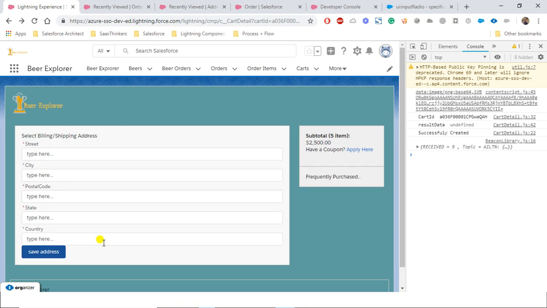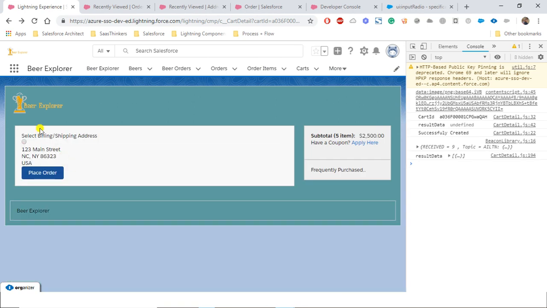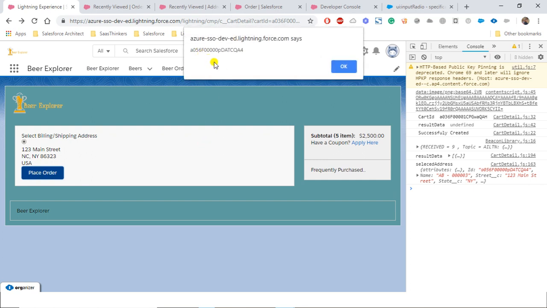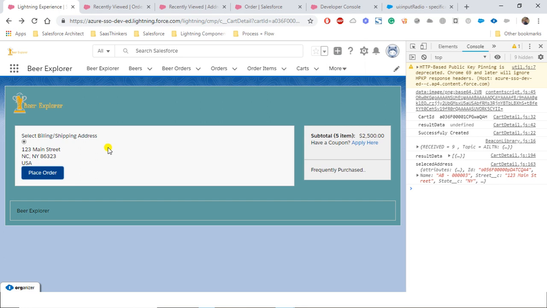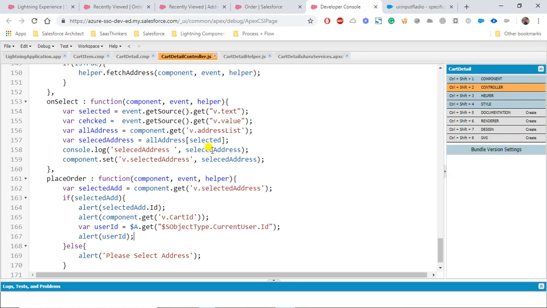Now click on proceed checkout button. We have address, select that address, click on place order. You can see this is the address book ID, cart ID, and then the user ID. So we have all three pieces of information. We need to pass this information to the Apex class.